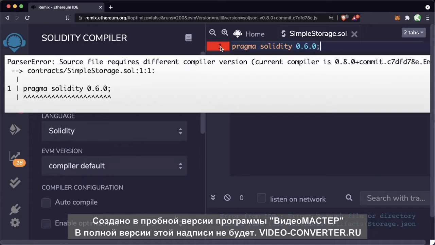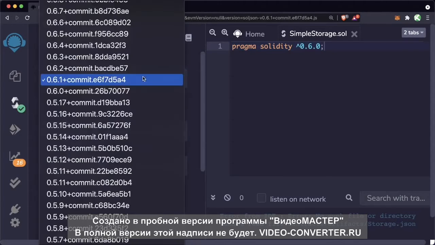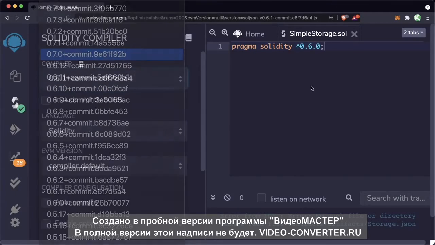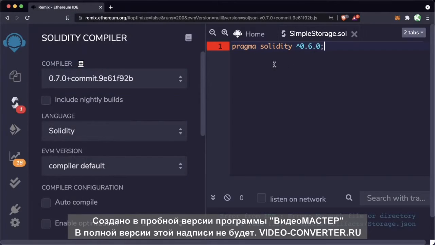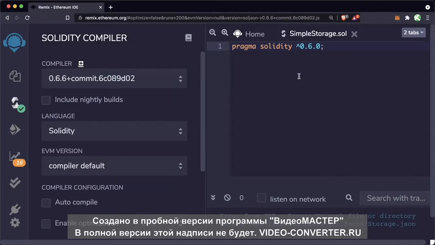It's going to say the source file requires a different compiler version. We're using 0.8.0 and this is 0.6.0. So we're going to go ahead and hit compile and it's going to automatically move down to 0.6.0. We can also do caret 0.6.0, and this will allow us to work with really any version of 0.6. It'll work all the way up to 0.7, where if we hit Command S or Control S there, it'll give us an error. So this only works with any version below 0.7 and above 0.6.